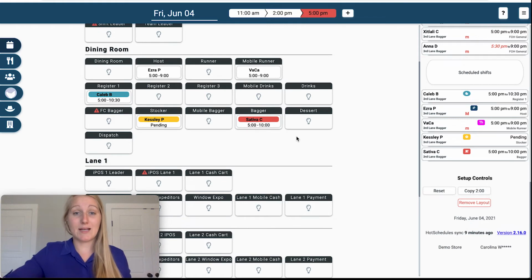We also, just as a side note, have team member cards who look like Ezra's or Vaca's here, where they don't actually have a color associated. That means that they don't qualify for a break for this particular shift based on the number of hours that they are working. So they don't qualify for a break.